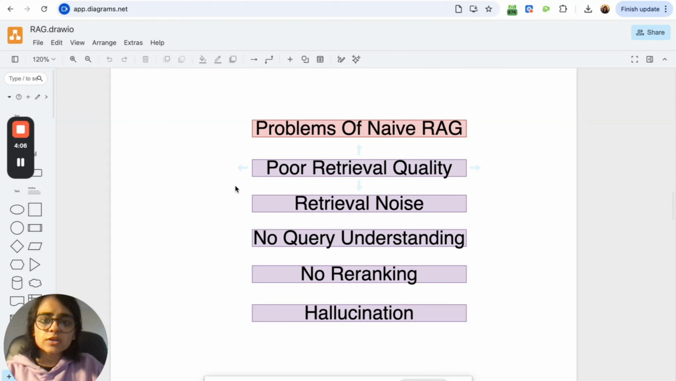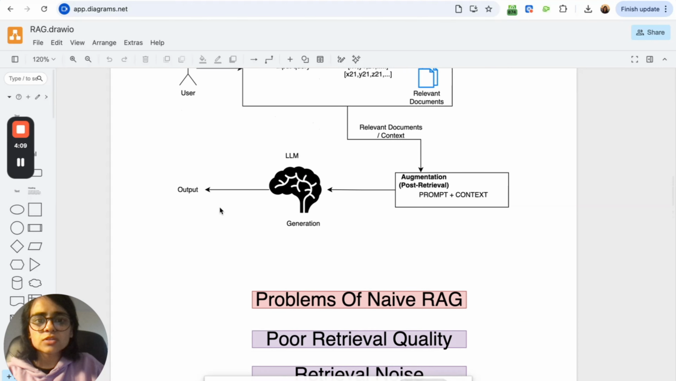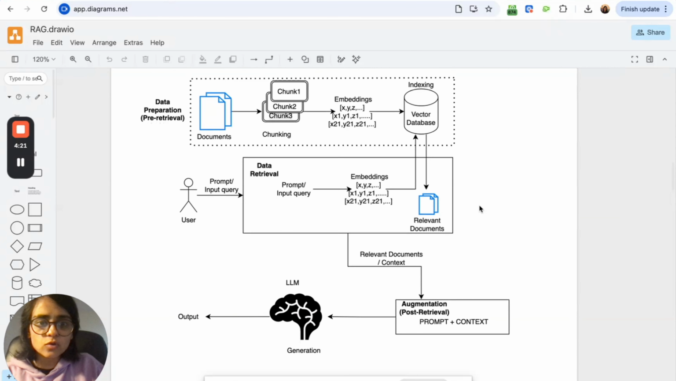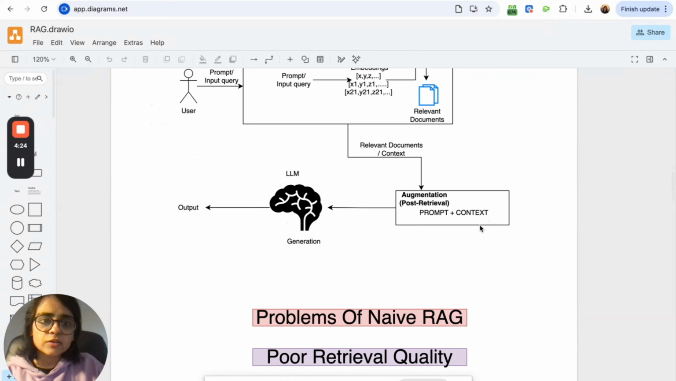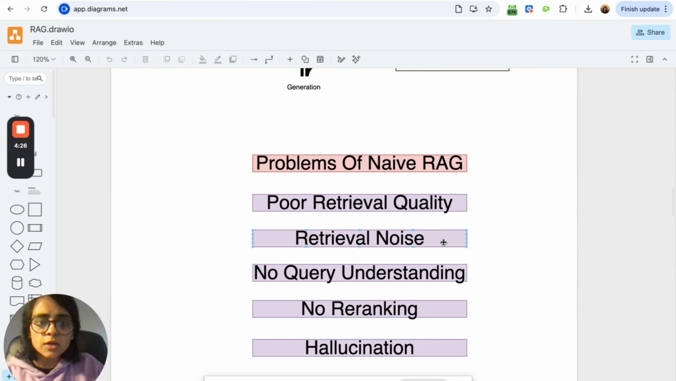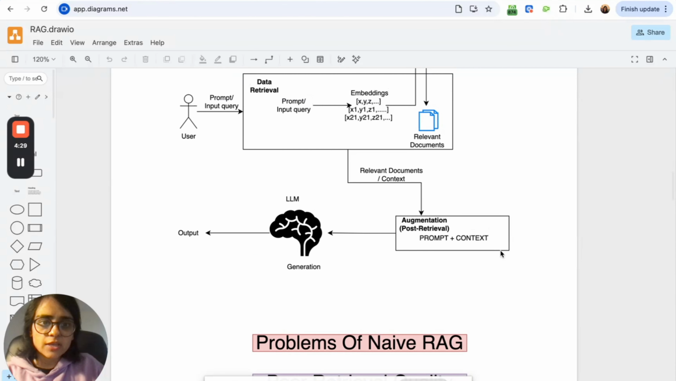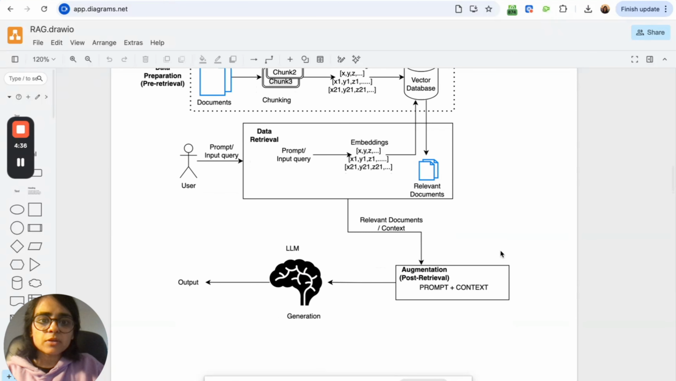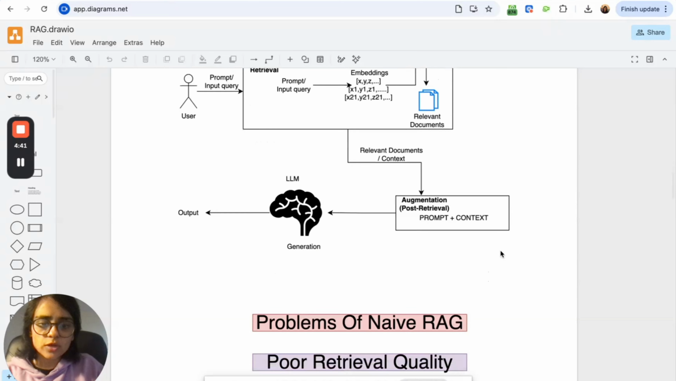So first is poor retrieval quality, because we use semantic search and not exact keyword matching in vector databases. You might retrieve some documents which are very poorly related to the actual query or the actual thing that you're looking for. So the retrieval quality might not be very good. There's retrieval noise again, because it's semantic search. You might be retrieving some content which is very weakly related to the actual query. So there might be a lot of chunks that are retrieved which have nothing to do with the original query.